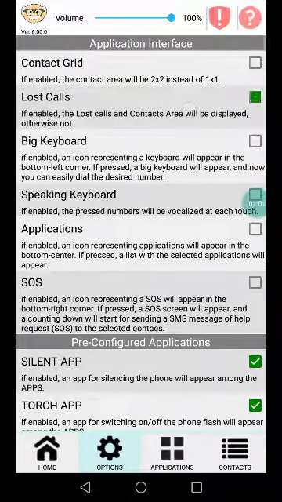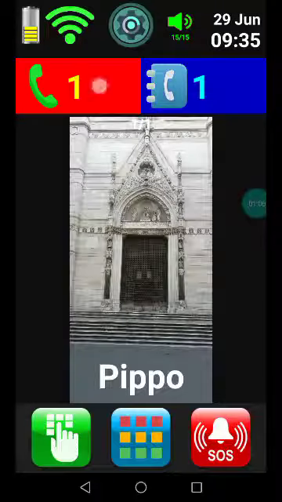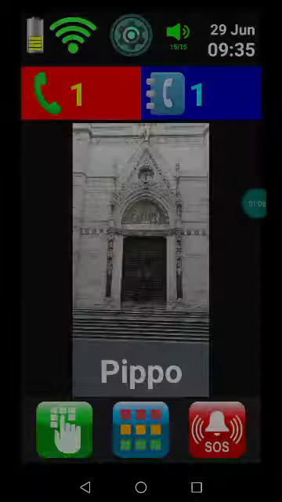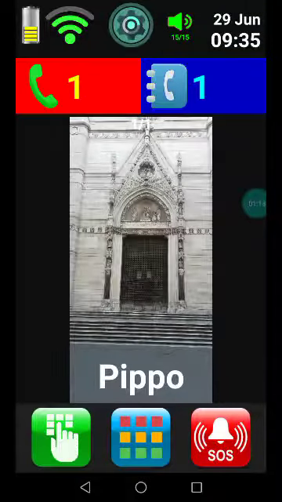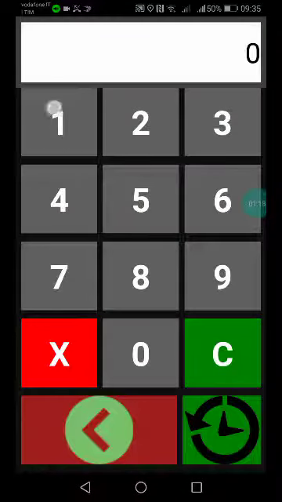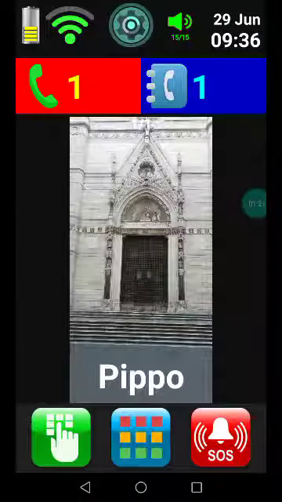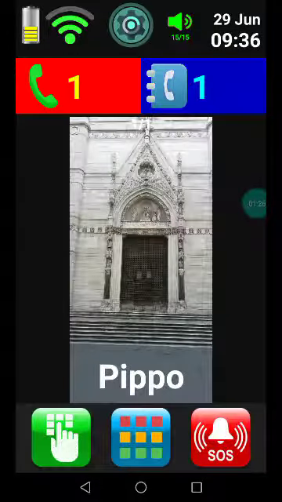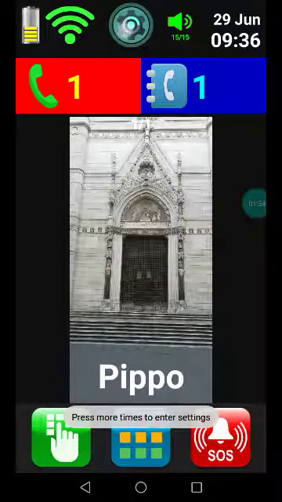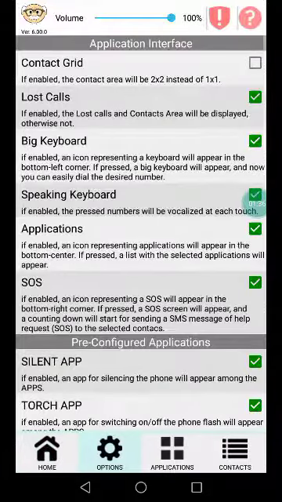Now I will enable again everything, and so you will see here the lost calls area, here the agenda area, and here the calling area, the application area, and the area for the recipient of the SOS call. Select 1, that I have not yet set. Okay, let's go on with the options illustrations.